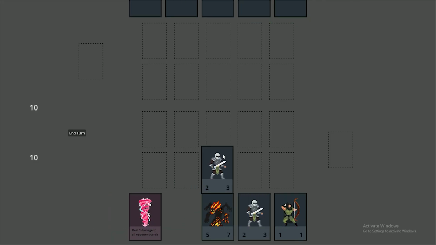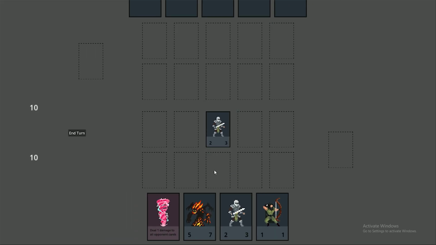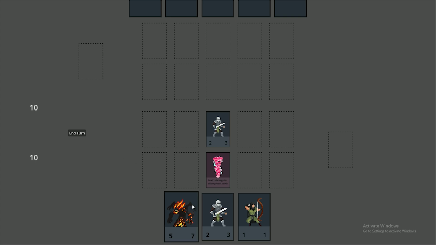And it looks like we're not able to put monster cards in the monster card slot, and that is because we have an exclamation mark up here where we have played monster card this turn. So if we get rid of that, because we want to check if the card is a monster and we have played a card already, then we can't place a card. So now you can see that we can place one monster card in the slot, but not a second, and we can still place magic cards.